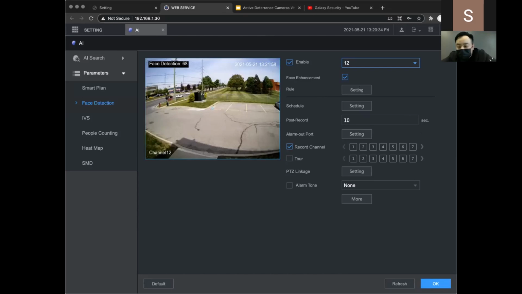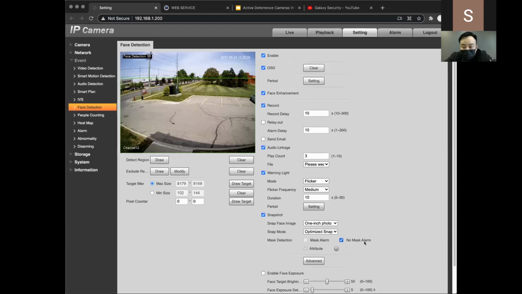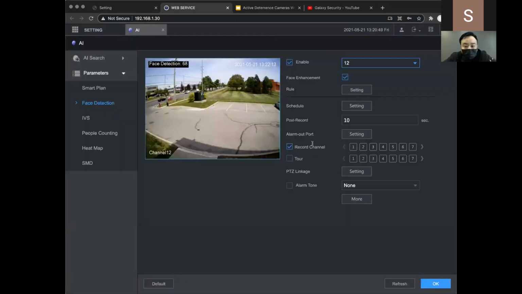Yeah, because for face detection, you have to enable it on the camera first. Here, you have to enable the no mask alarm, and then enable it here, and enable it on the NVR as well. On the NVR, just double check. And draw rules, the same thing as on the camera, double check, and hit OK. It will save all the settings you have done.